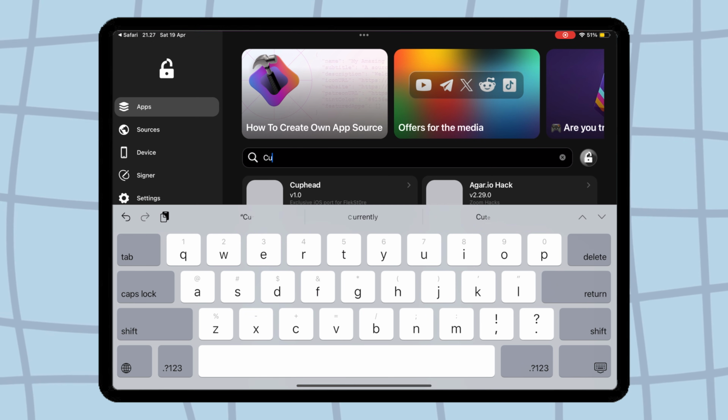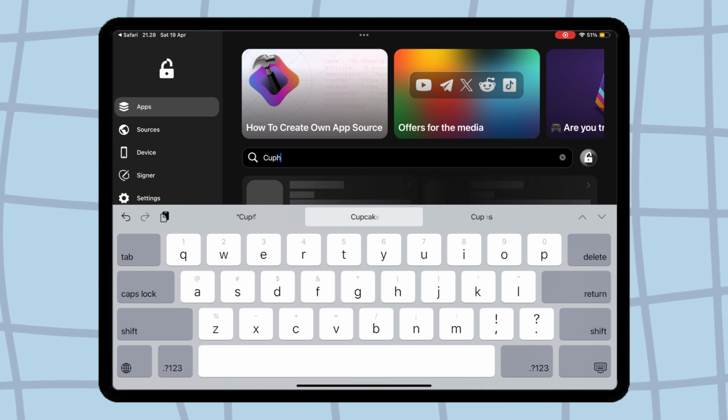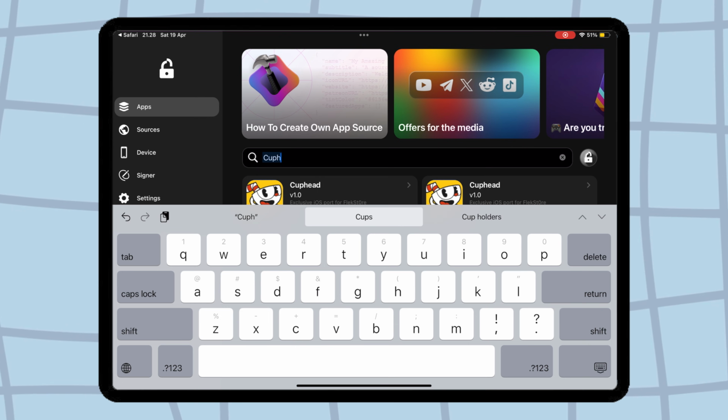Download Cuphead from the Flex Store now. Play instantly, no jailbreaks, no weird workarounds.